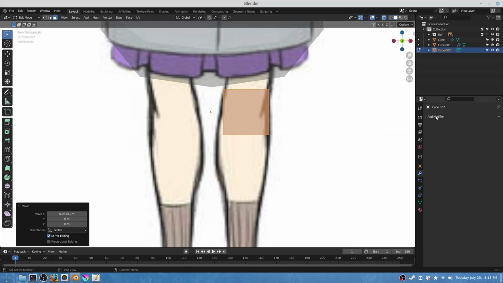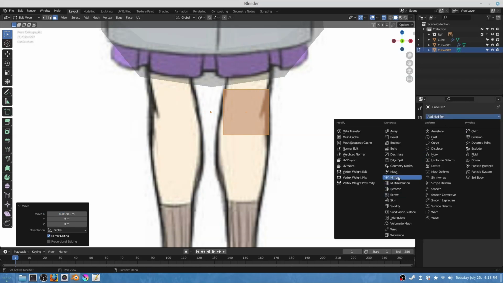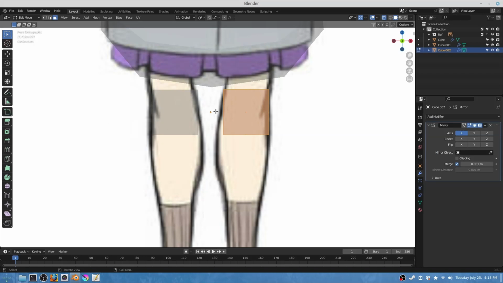So now that we have that, we can go into our mirror modifier, and now you'll see that we'll have it perfectly on the other side. Because if you were to move it in here and then try to use the mirror modifier, you wouldn't see anything. Rather, you would have to select the actual cube you're referencing off of and then move it out.